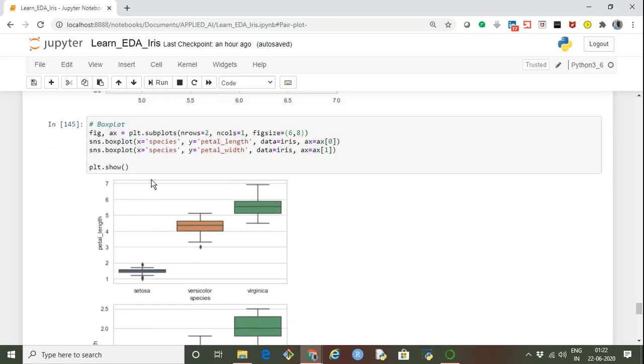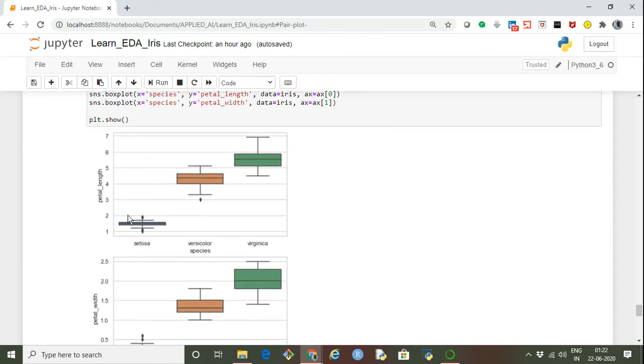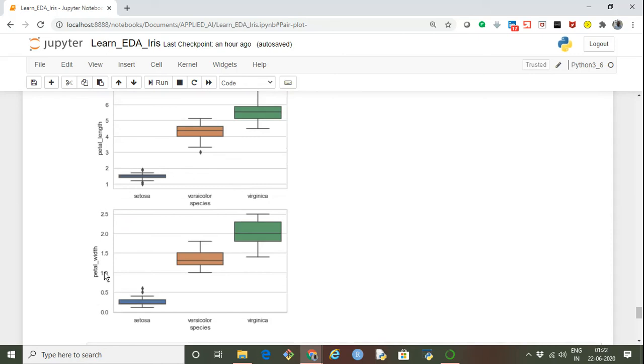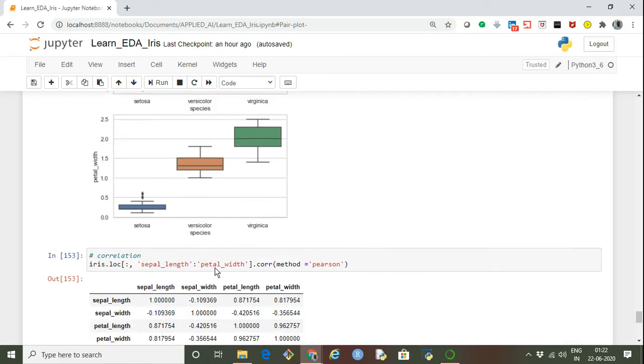Then I'm doing the box plot of the petal length of the three species. We can say the mean petal length is totally different for setosa, higher for versicolor and higher still for virginica. But there is some overlap that we saw earlier. Similarly, I'm doing the box plot of petal width between the three species. Except for some overlap, we can clearly see there is a difference in the mean values between each of the species.